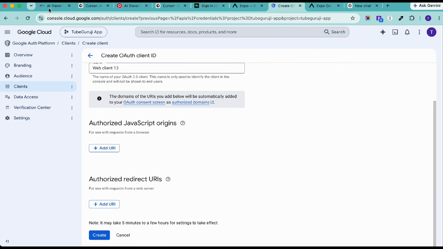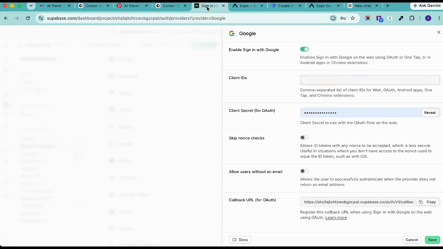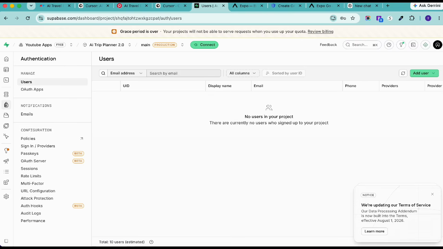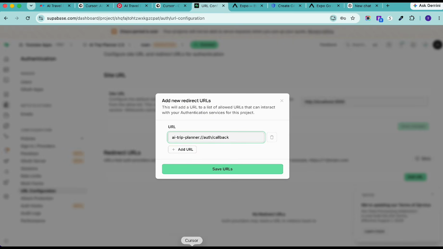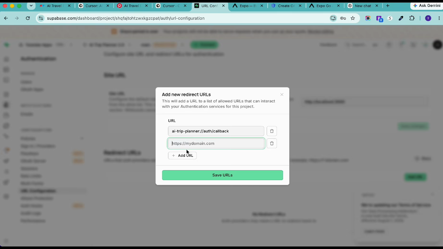But now if I go back to Cursor, next thing, inside the add redirect URL, we have to add the authentication URL. So inside Supabase, if you go to authentication, then go to URL configuration, and then here you will see redirect URL. Simply add this redirect URL. You have to add both of them. We'll add another URL, and then save URLs.